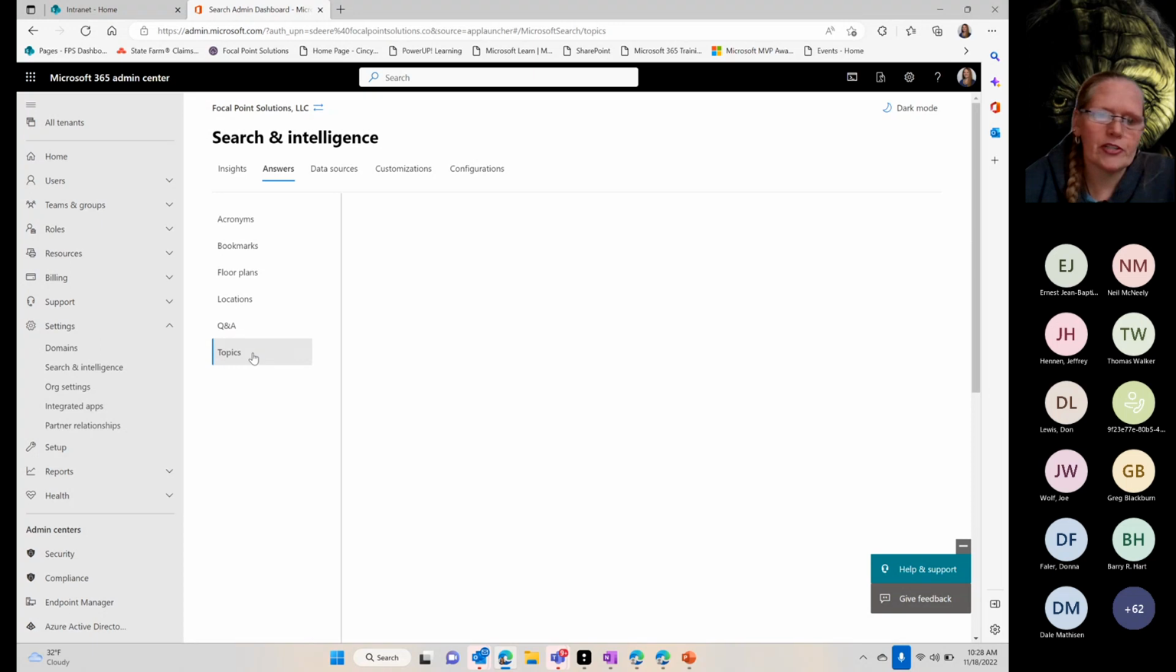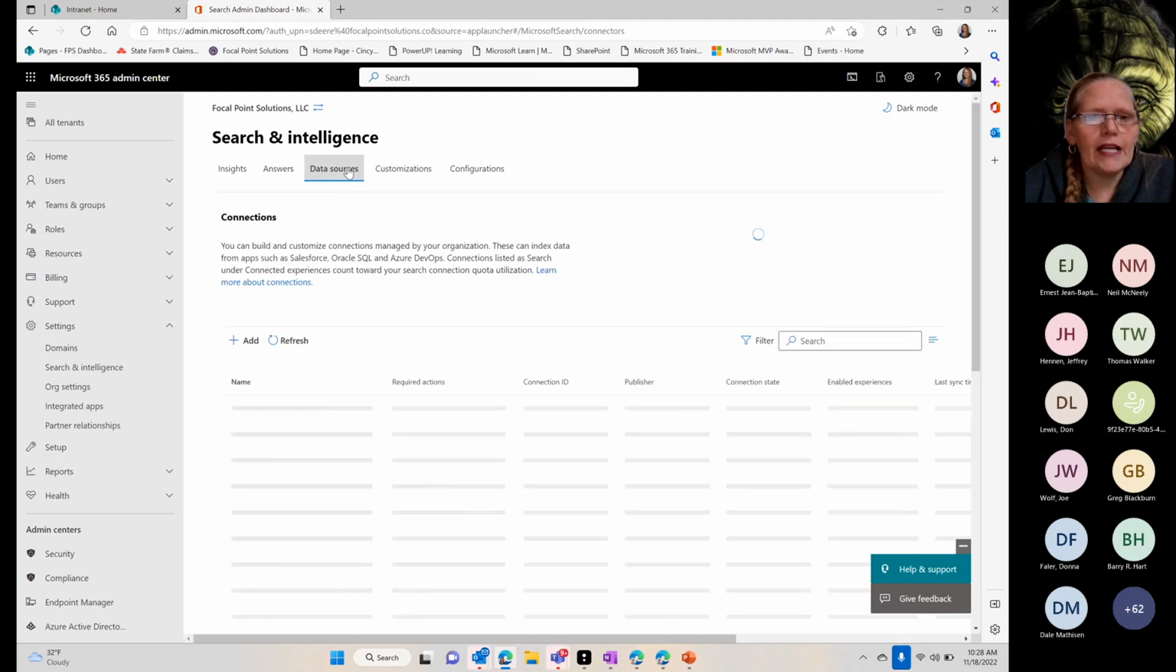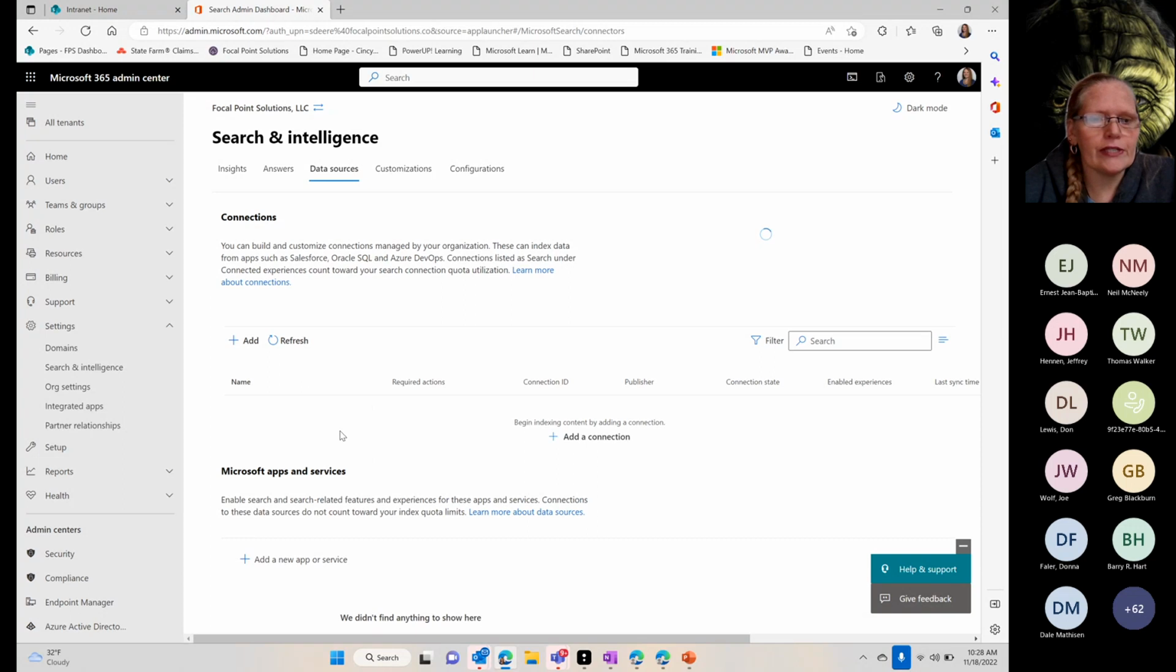And then certain special topics, if there's something like a merger going on or anything like that, you can add topics out here so that they show up in your search. Okay. And then you have where you can add additional data sources and other apps and stuff like that.